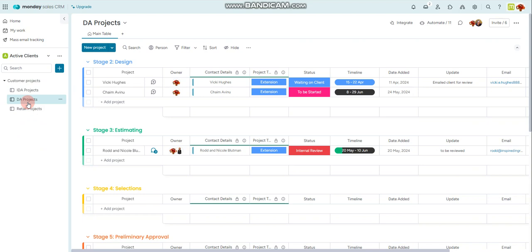Each board shows the different stages the project will go through in order to be ready for construction. The order of the stages will vary from board to board, but the information will generally be the same. For the purpose of this video, I will be in the DA projects board. Once you're in the board, you will see the different stages that are required to go through.